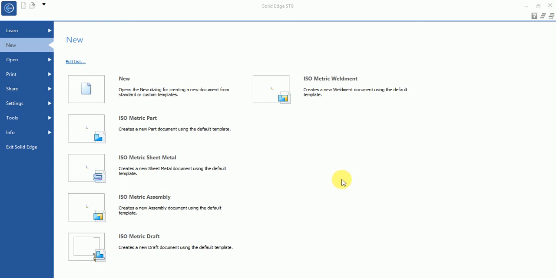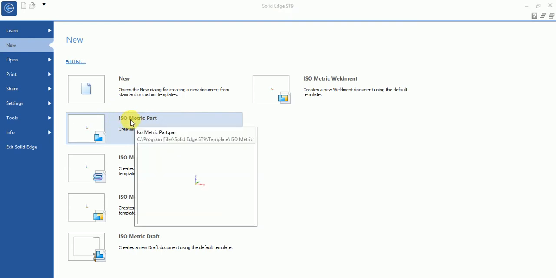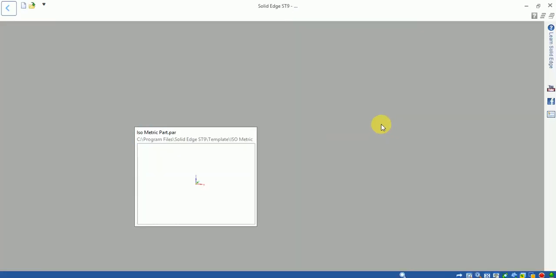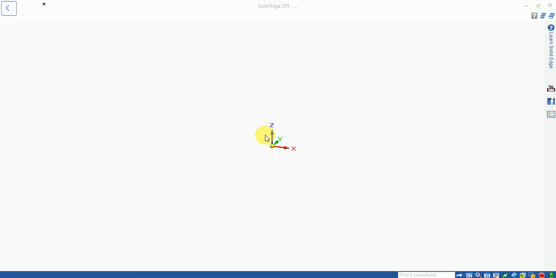Friends, in this video we learn how to use the extrude command in Solid Edge software. First of all, we open a new model, select the isometric parts, and open our working page.